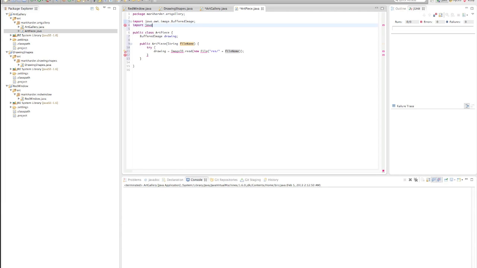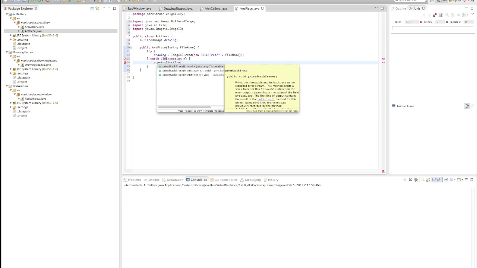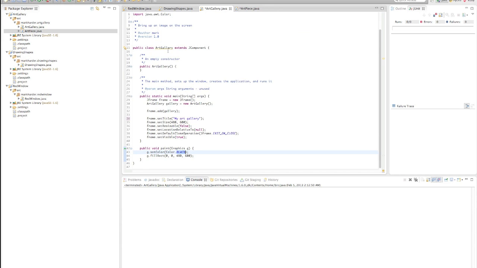And so we need to import a couple things, java.io.File and javax.imageio.ImageIO. Again, pay attention to the capitalization. Back to our constructor, we're going to catch an IOException e. And so we're going to do e.printStackTrace. And so that's if we do encounter an error, it's going to print it out so that we know what happened. And so we're going to need to import that too, so java.io.IOException is where that comes from. And so now it should load up our picture given a file name.